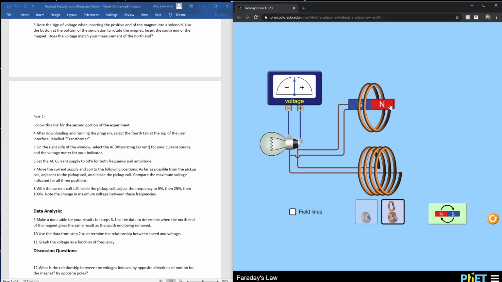And then it asks you the question, does the voltage match your measurement of the north end? Okay, so putting it in, we have a positive deflection here, and pulling it out, we have a negative deflection. Whereas before, we had a negative deflection putting it in, and a positive deflection pulling it out. Now I'm going to try to do this at about the same speed so that you can see what's happening here. Okay, good. Now you can see I went about the same velocity inserting it as I did pulling it out, and we had about the same magnitude of deflection in the negative and positive directions.